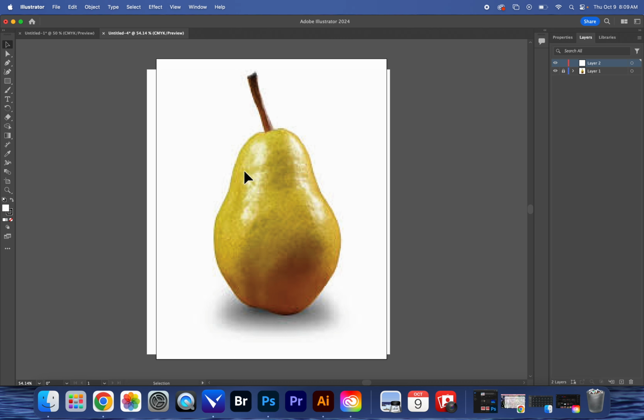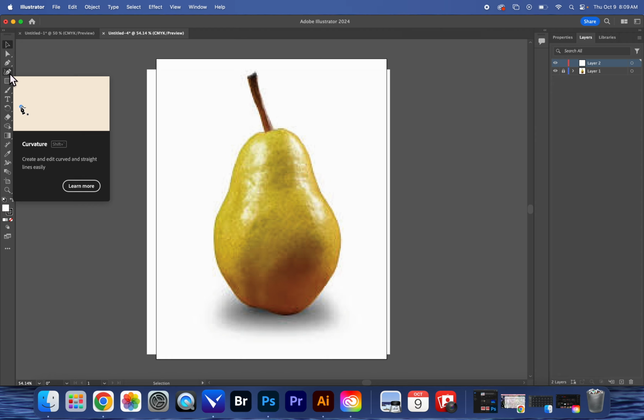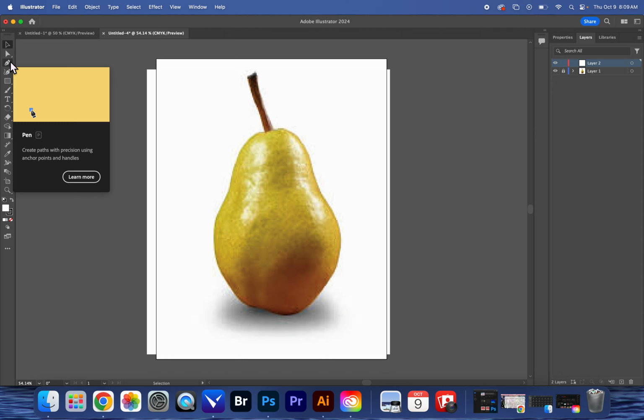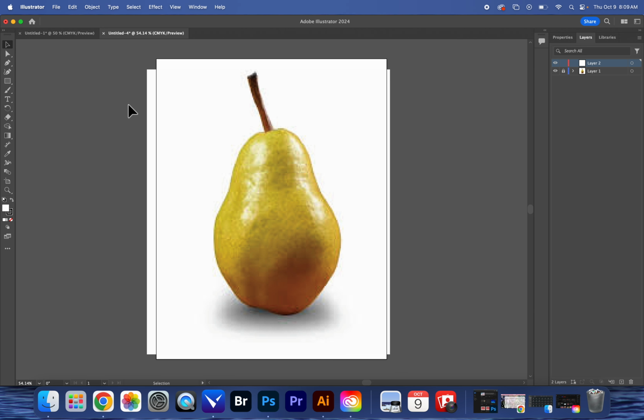Alright, next thing we are going to do is select your pen tool. So there's two pen tools here. We have the curvature pen tool, and we have just the regular pen tool. You just want the regular pen tool. You could just click on it here, or you could also hit P on your keyboard, and then it will just select it for you.